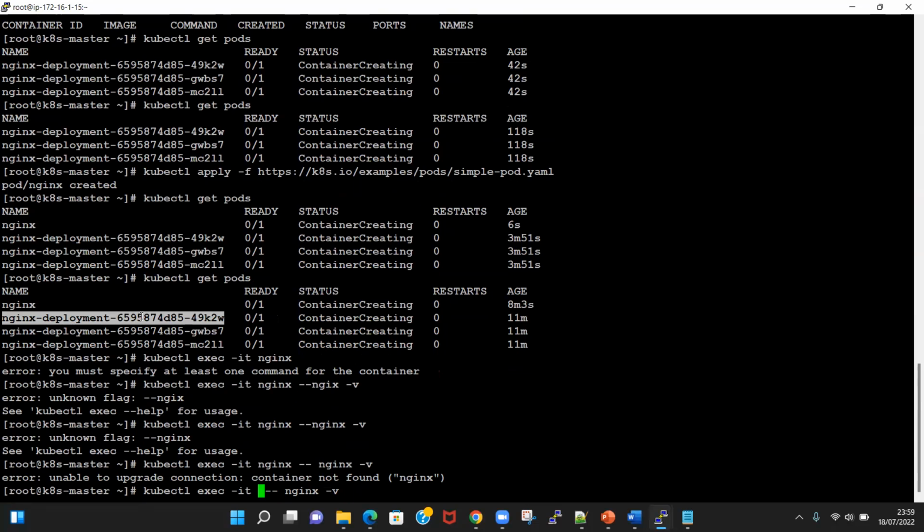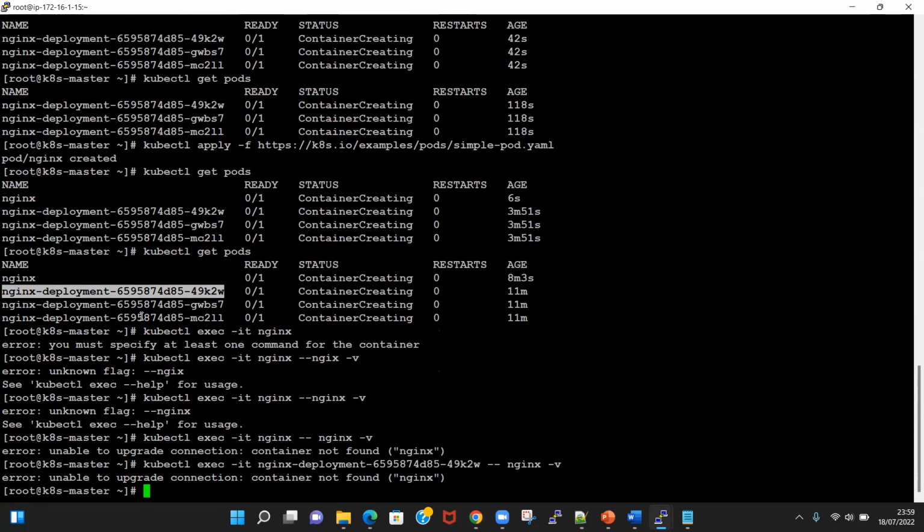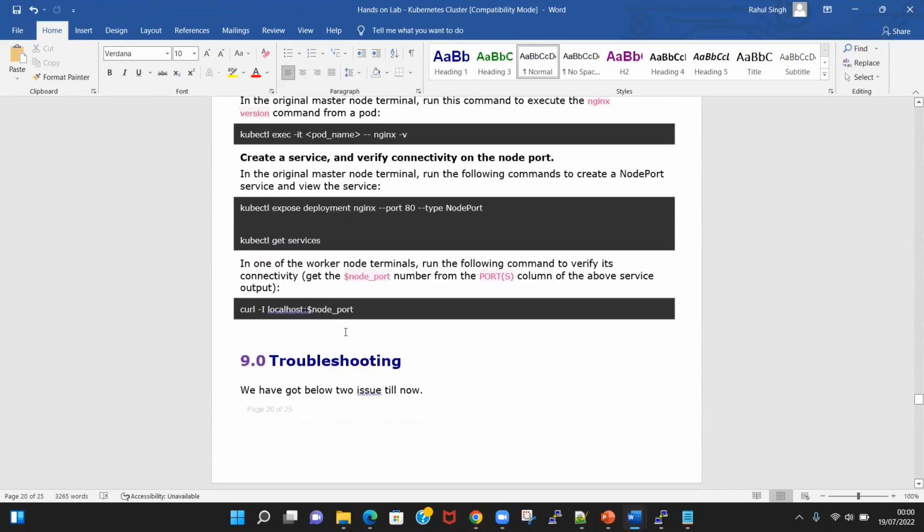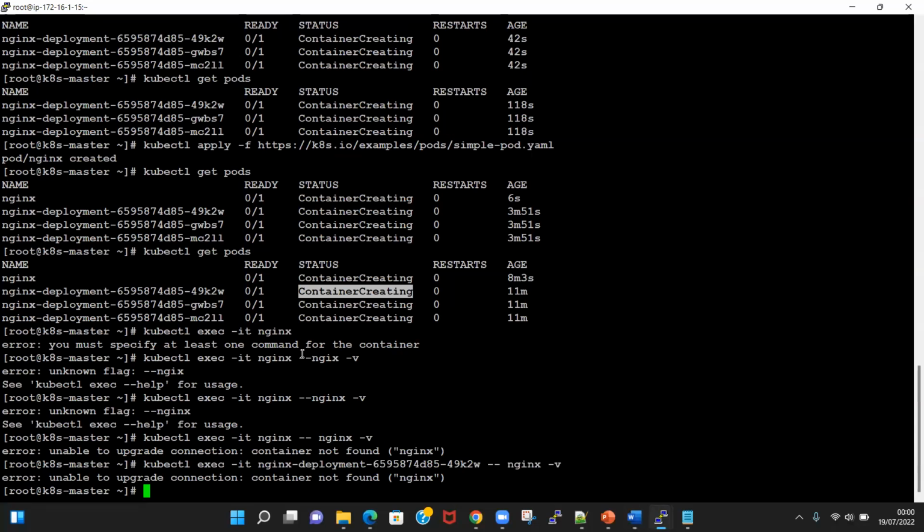Container is not ready. That's the reason actually. I think the reason behind it is that DNS is not ready. That's the reason why the container is not being ready. I remember last time.